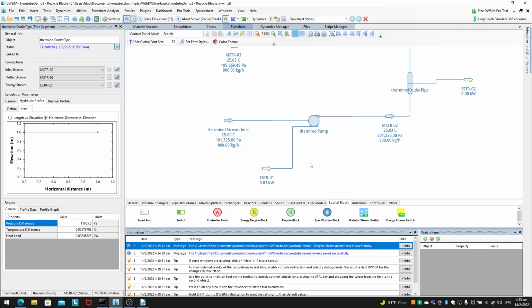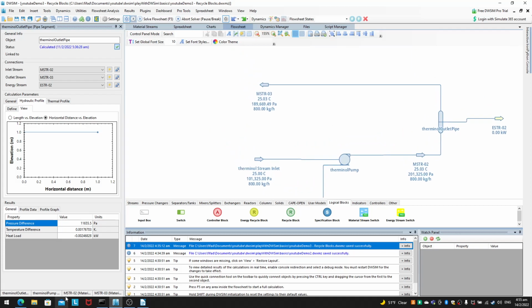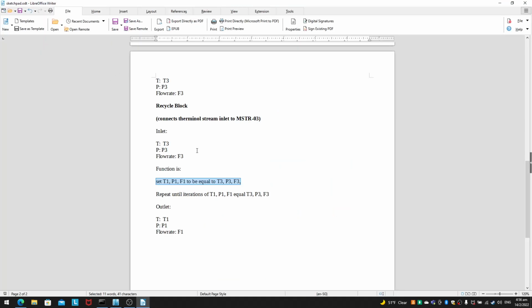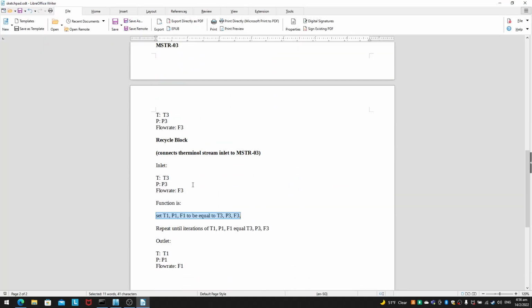So instead of that situation happening, what can we do? Well, we'll have to find out and get our hands dirty. So bear with me. We've gone through the basics of how this whole block works, and now you know why you kind of need a recycle block.